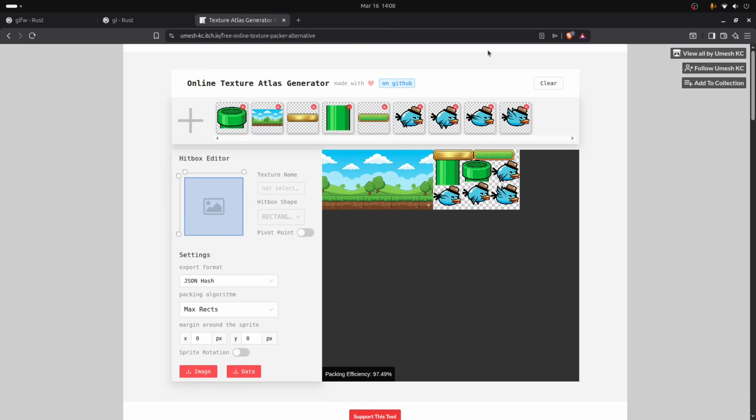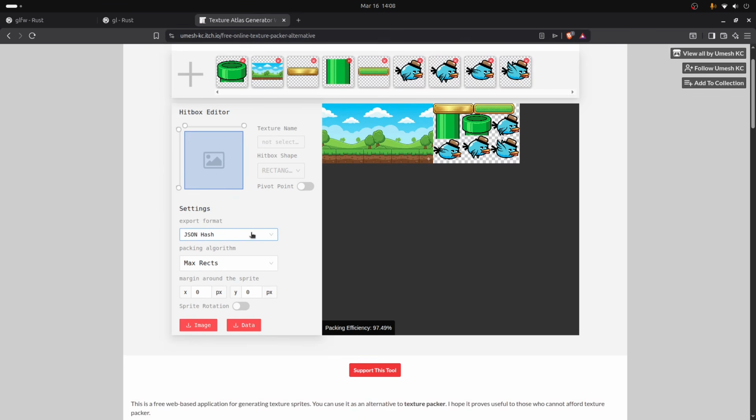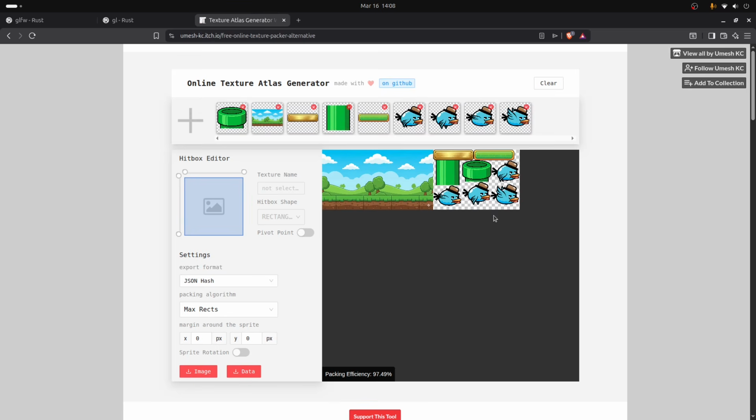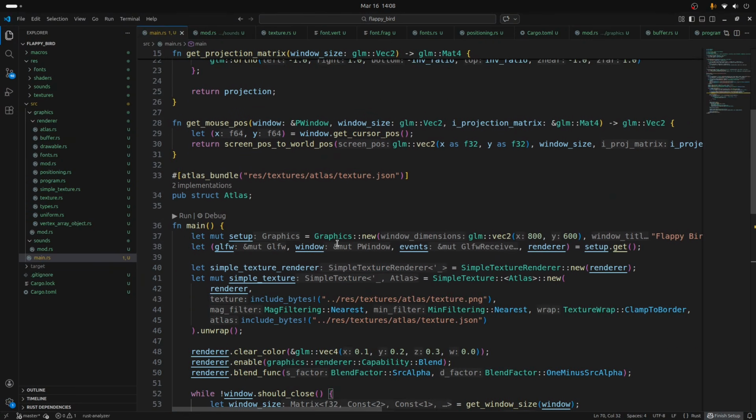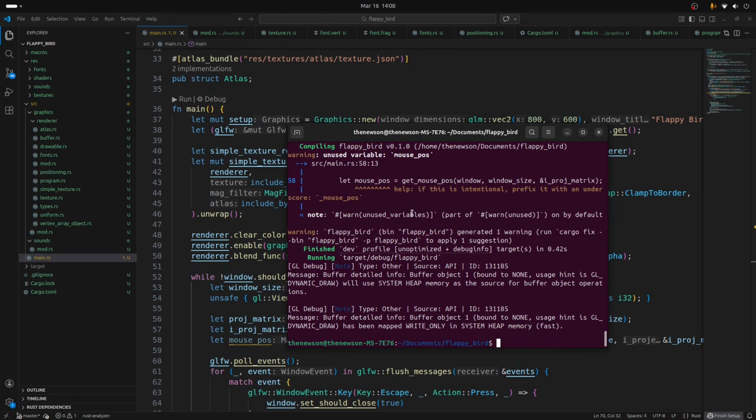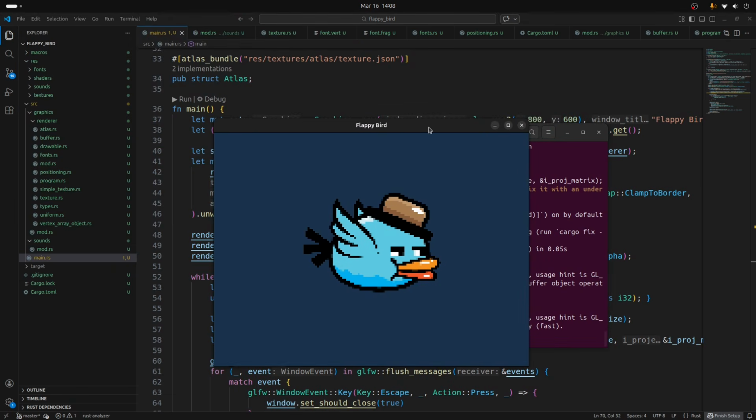Free Online Texture Packer. I use the JSON hash format. Here I have some other sprites. These sprites were AI generated, and in the code I implemented something to parse, load these textures and properly render them. If we run it, we are just drawing the bird.